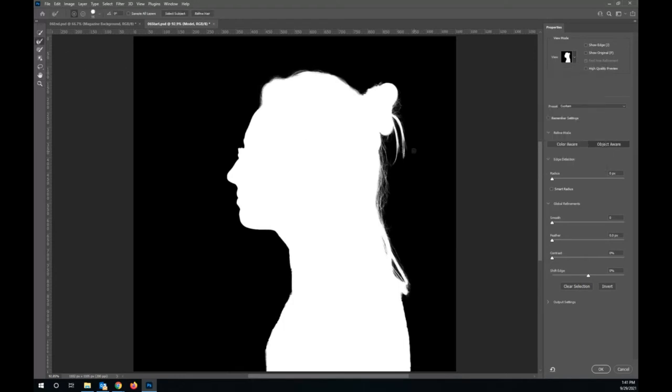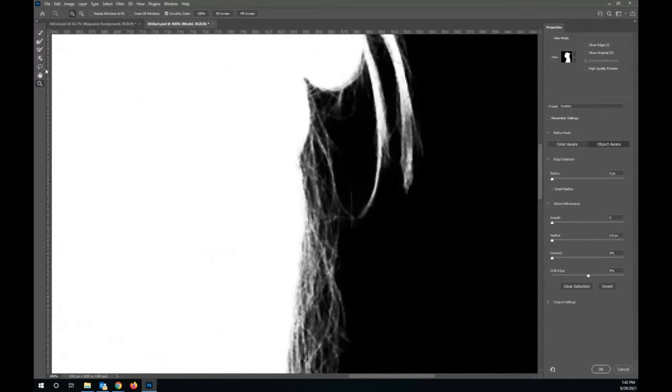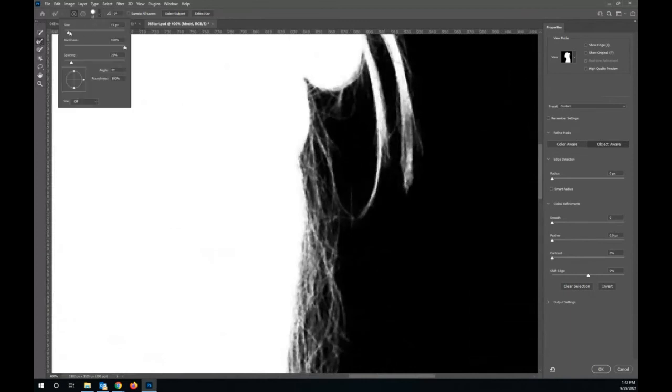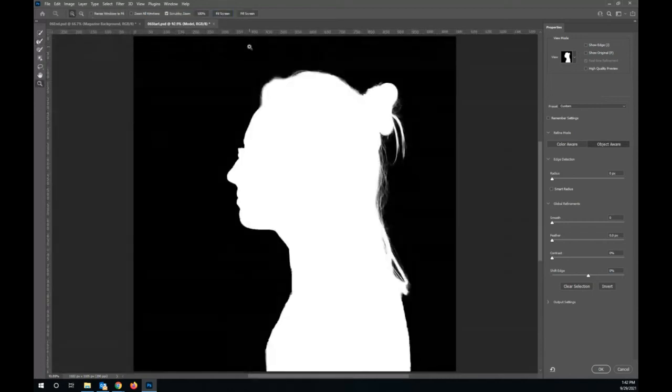Use your refine edge brush tool to refine areas. I do recommend zooming in on those areas and adjusting your brush size as well. We do have some global refinements. You can adjust these settings as well, depending on the selection you created.